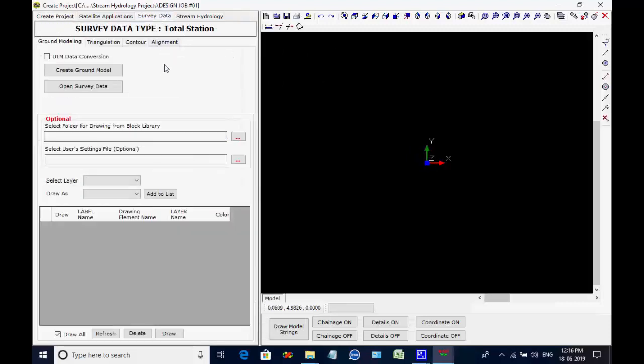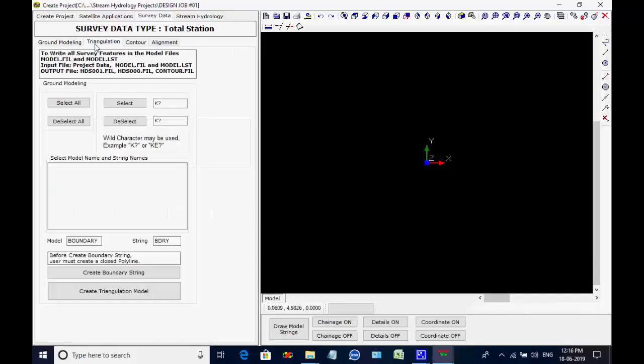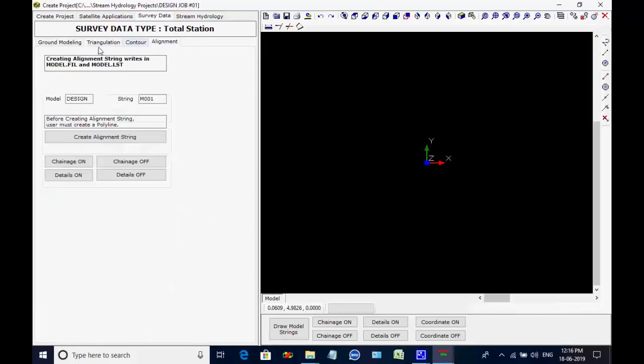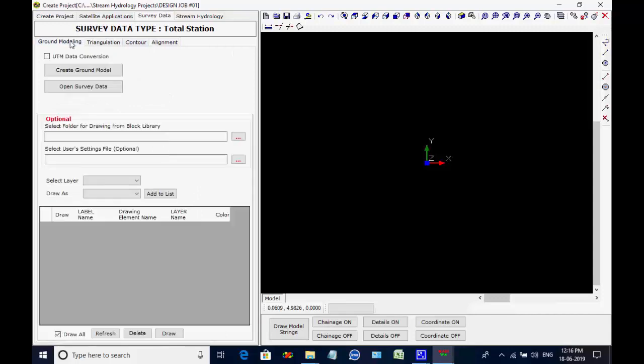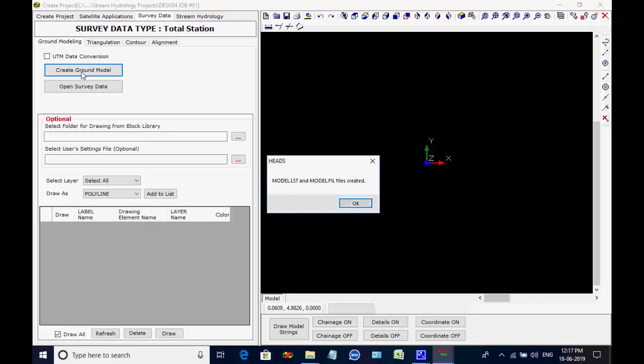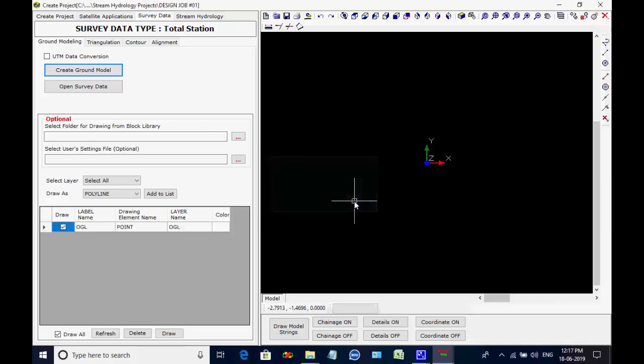Next, select the tab Survey Data. There are 4 tabs under it. These are Ground Modeling, Triangulation, Contour and Alignment. The current tab is Ground Modeling. Click on button Create Ground Model. The strings as mentioned as feature codes in the survey data file are created under the model name, which was the file name for survey data, and is informed by the message. Click on button OK. The list of strings are mentioned in the list below.